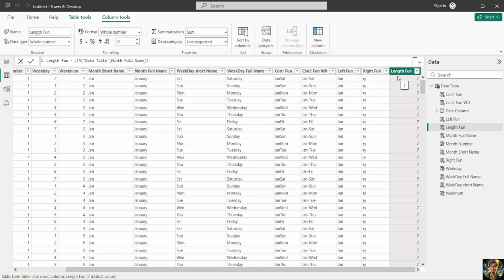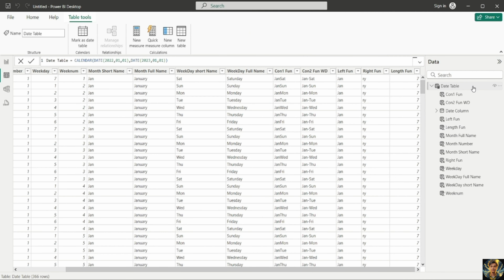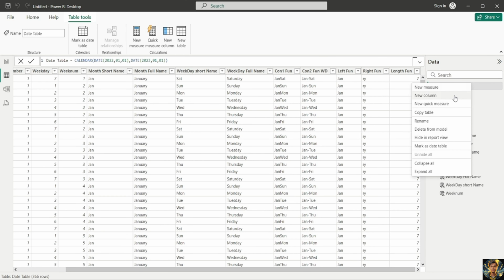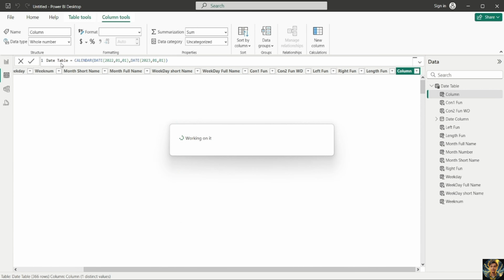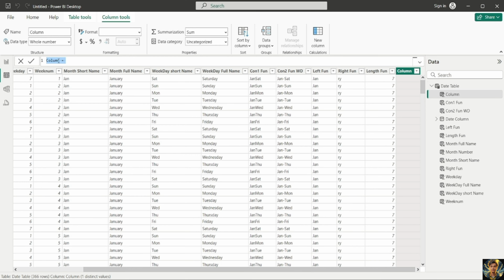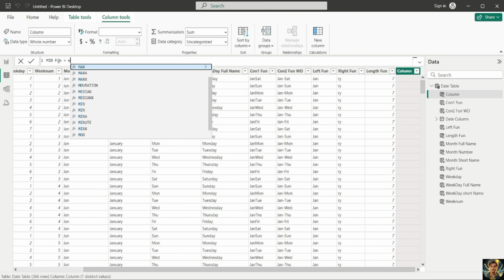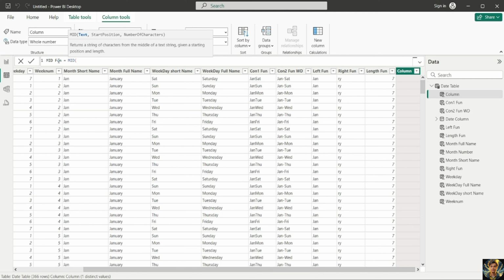Now let's talk about mid function. So if I'll further right click on the date table and new column, let's name this function as mid function. All right, so we have mid, press tab key, and it will return a string of characters from the middle of a text string given a starting position and the length. So you need to provide the text, you need to provide the starting position and the number of the characters that you want to be extracted.